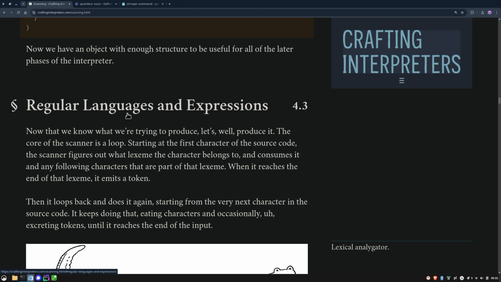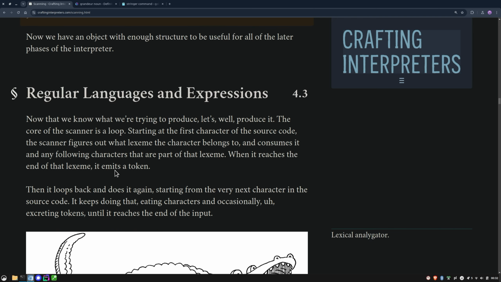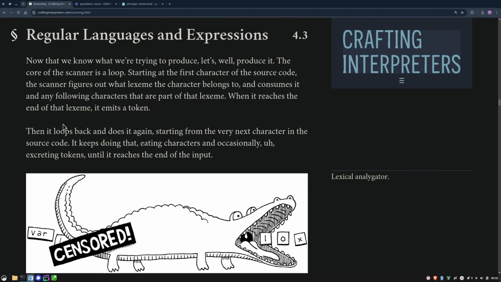4.3 Regular languages and expressions. Now that we know what we are trying to produce, well, let's produce it. The core of the scanner is a loop. Starting at the first character of the source code, the scanner figures out what lexeme the character belongs to and consumes it and any following characters that are part of that lexeme. When it reaches the end of that lexeme, it emits a token. Then it loops back and does it again, starting from the very next character in the source code. It keeps doing that, eating characters and occasionally excreting tokens until it reaches the end of the input.